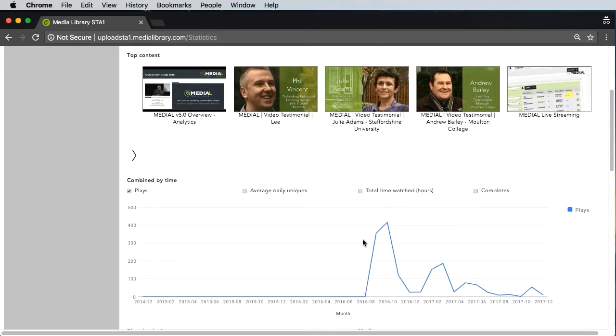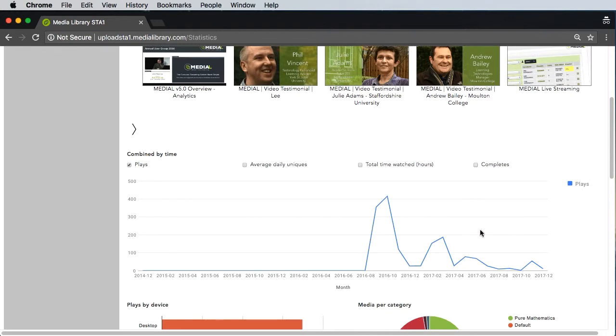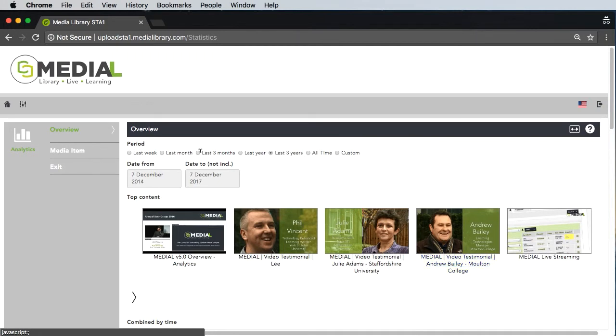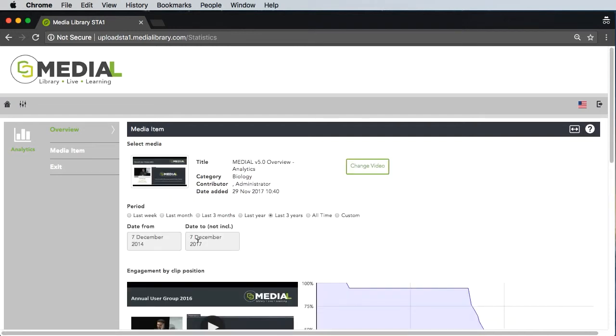A lot of the stuff up the top here in terms of the unique information about the library is new to this analytics, and the fact that you can sort by this time period. So you can do that as an overall overview of the library, but you can also go into a media item as well, and that's the more interesting part of the analytics, I would say.